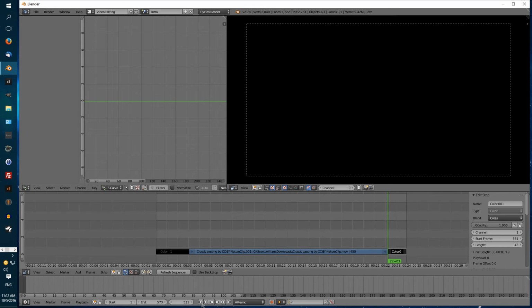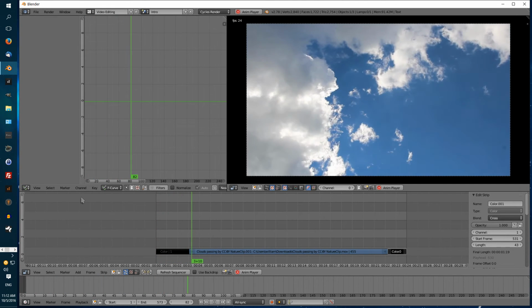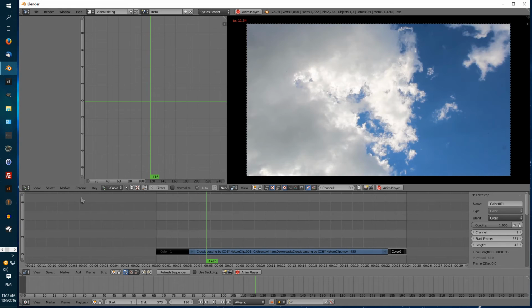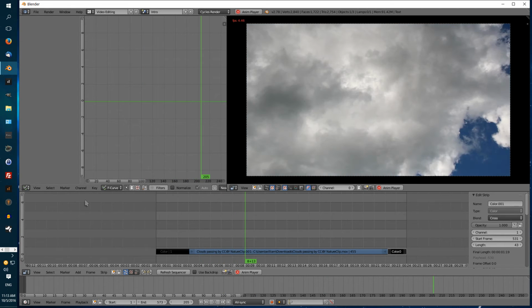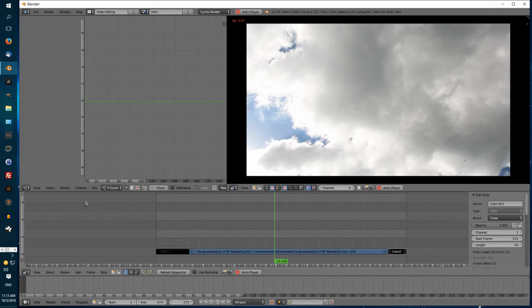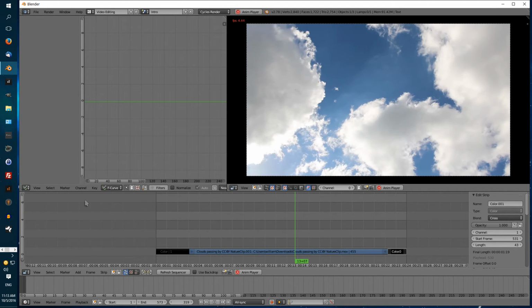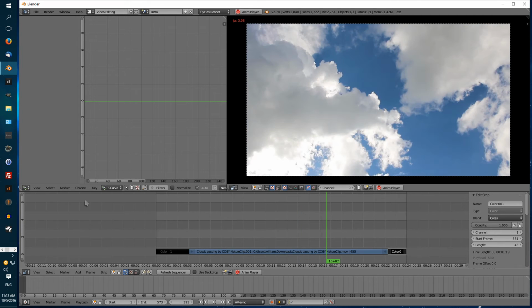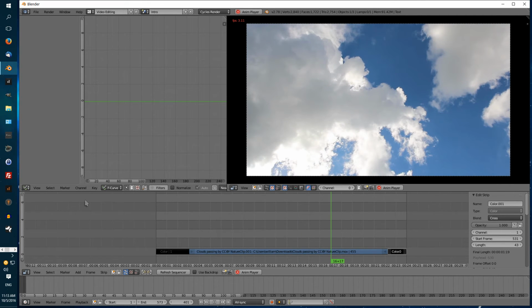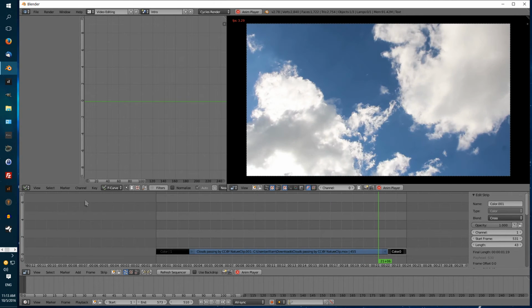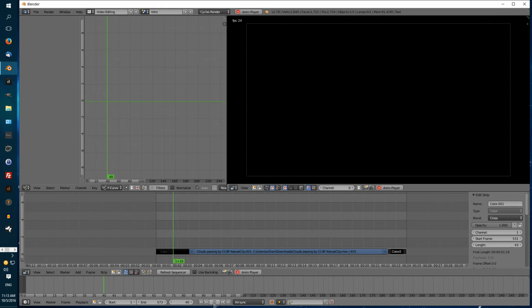So let's just watch the video quickly. It may stutter because I'm doing a screen capture. Now we have the video playing, and you can see it's stuttering. Blender will repeat as soon as it gets to the end until you stop it. And I'm using this playhead down here to do that. There are hotkeys, but for this video I'm using the playhead.